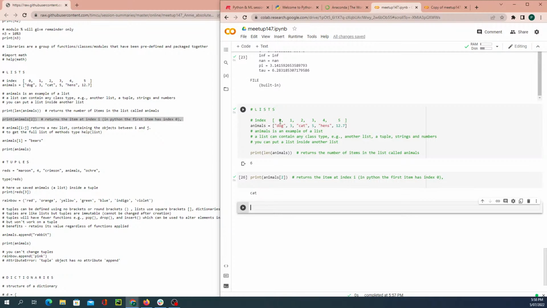So it starts with 0 for the first one, 1, 2, 3. And that's come from the C days. When the C language was developed, the first one in an array had an index of 0, and so to be consistent with that and a lot of other programming languages, Python also uses 0 indexes.